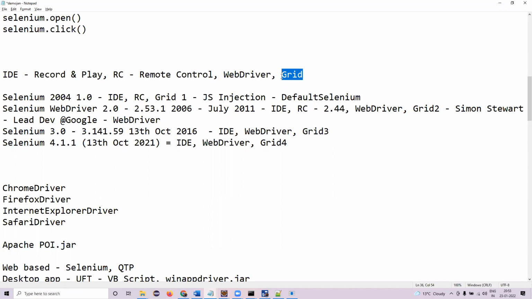But RC was there up till 2.44. In the 2.44 release, they mentioned that now we are deprecating RC. We are no more going to support any development on RC. If you face any issues, any bugs, we are not going to fix it. And finally, in Selenium 3, they have completely removed RC. So Selenium 3 is a combination of IDE, WebDriver, and Grid.